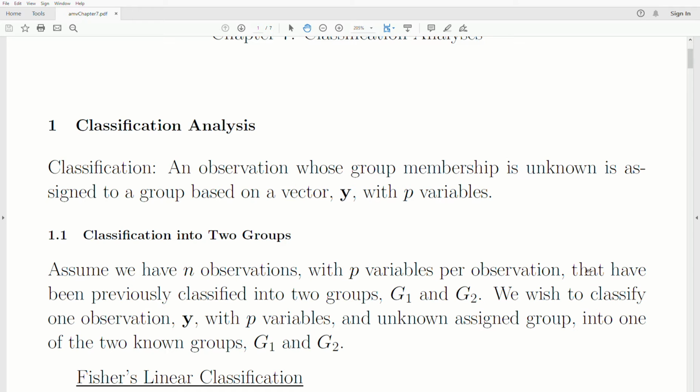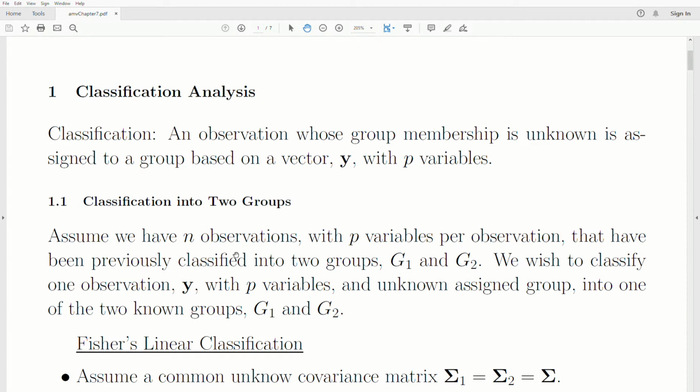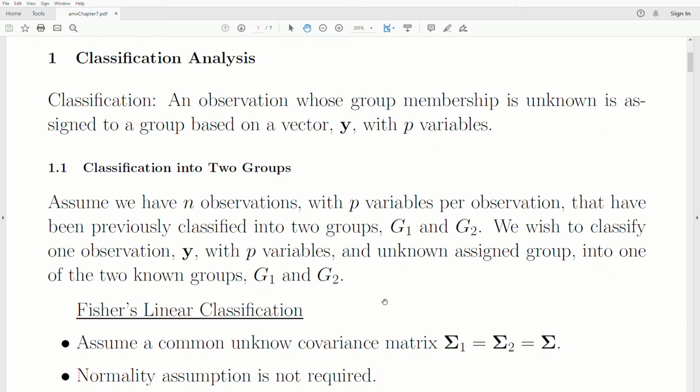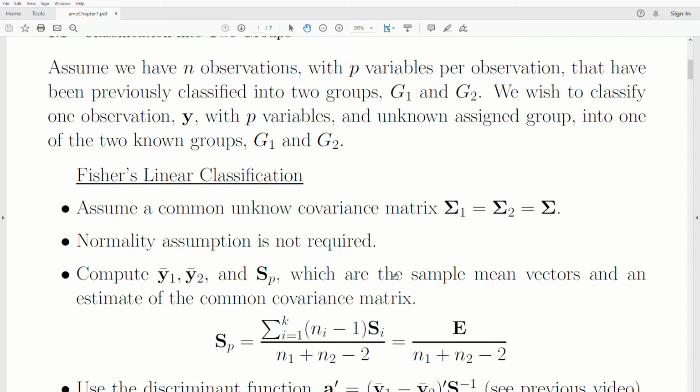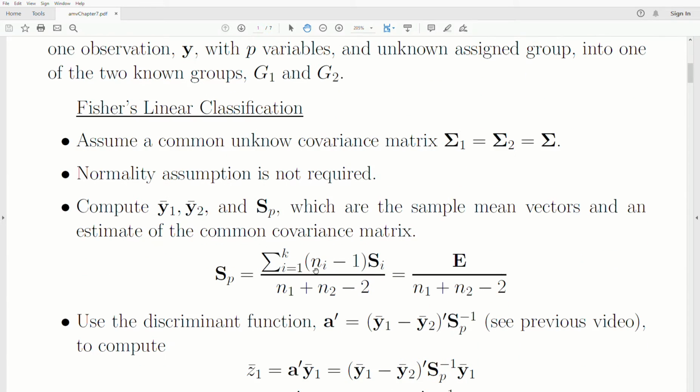Now, first we're going to look at Fisher's linear classification rule. So let's assume we have n observations with p variables per observation that have previously been classified into two groups, G1 and G2. And we wish to classify one observation y with p variables, an unknown assigned group, into one of two known groups, G1 and G2. And so this is Fisher's linear classification process. And in a second, I'll tell you why it's linear.